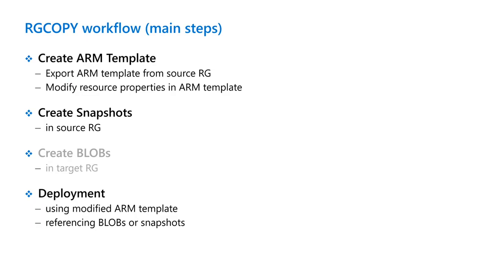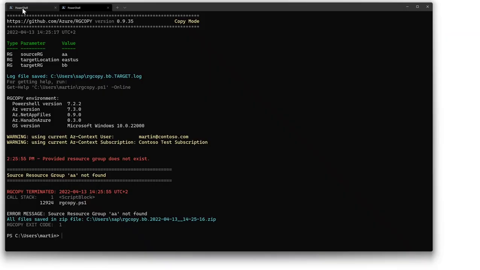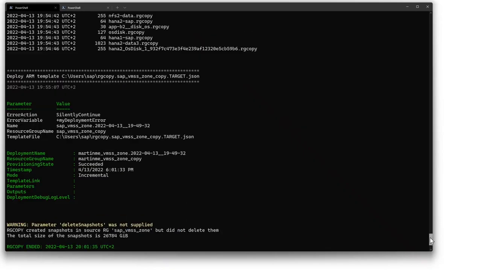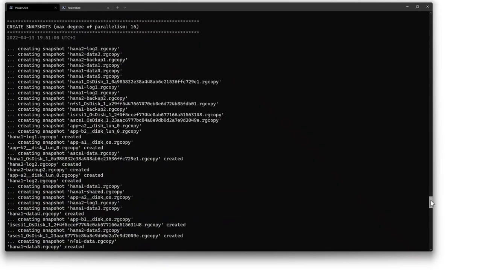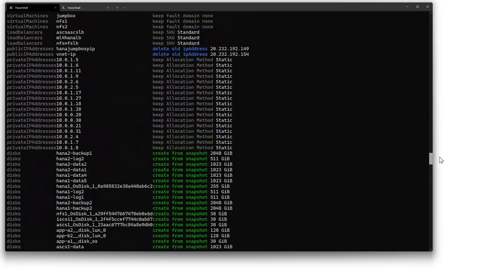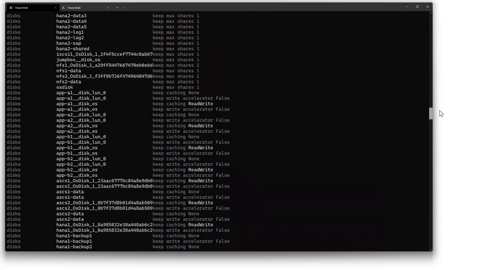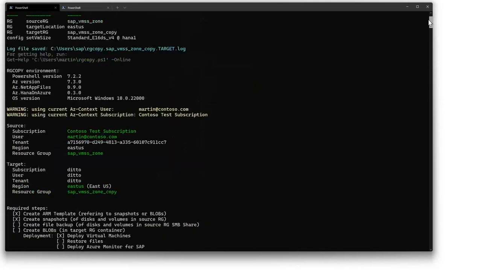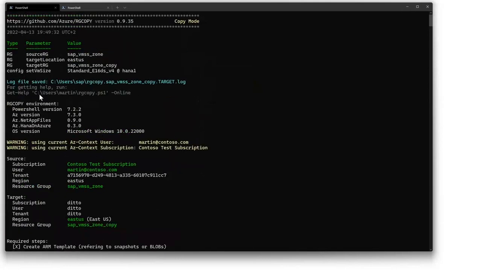Let's have a look at our first demo again. In the meanwhile, RGCOPY has finished successfully. We can now double-check the log file. Therefore, I'm scrolling up to the top of the log file. As you can see, the log file is quite comprehensive. As already mentioned, everything you see on the screen is also written into the log file.